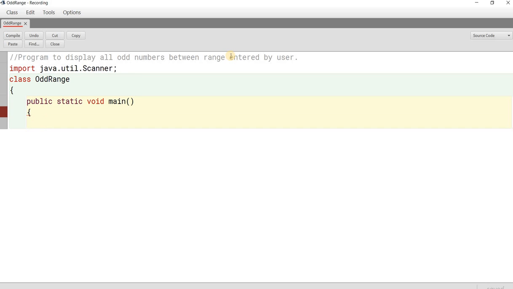Once main method is taken, first and foremost thing we will do is we will create object of a scanner class. So Scanner sc is equals to new Scanner(System.in). After that I will declare my variables. Now here I have to take range from the user, that means the starting number as well as the ending number, and to display multiple numbers I have to design a loop. So I am taking n1 for starting number, n2 for ending number and variable i for loop.